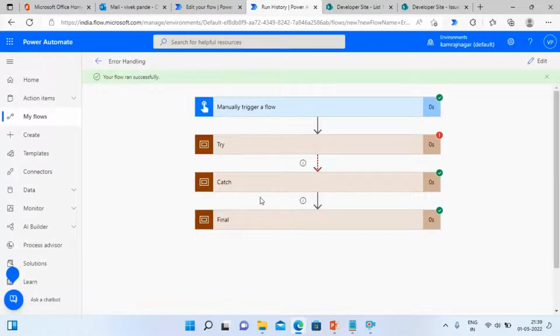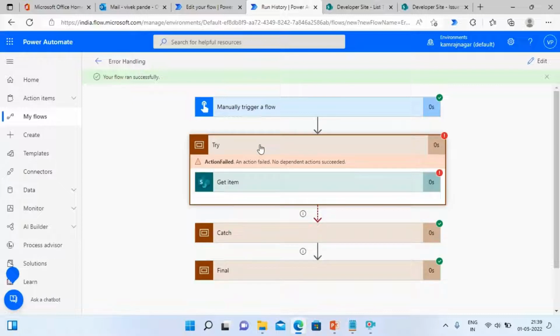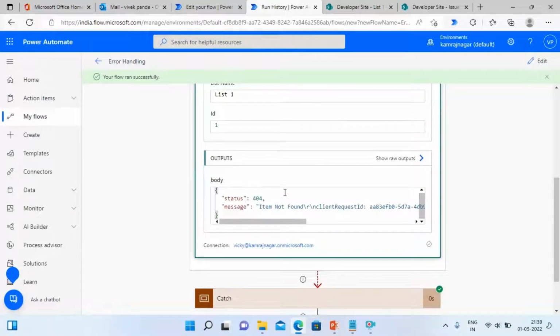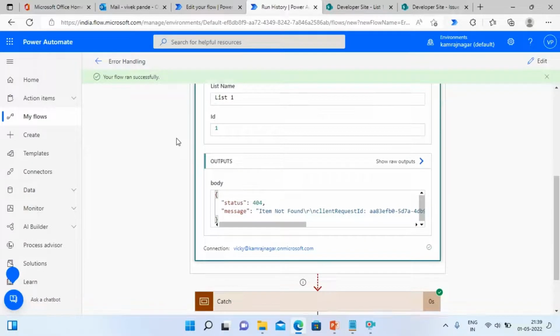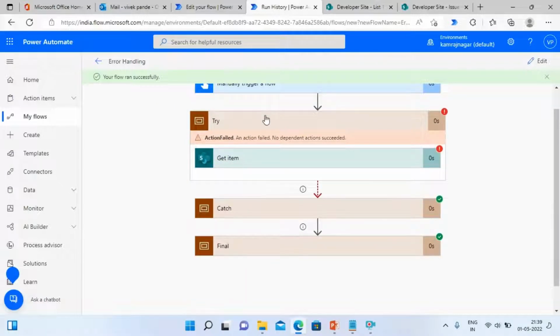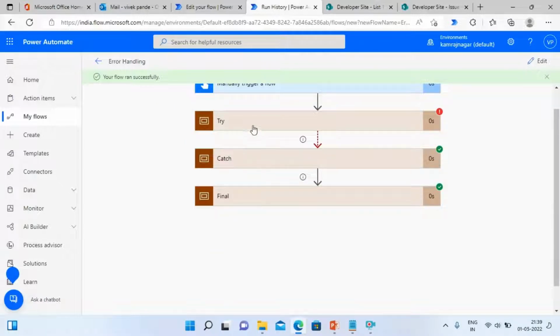Yeah, the flow ran successfully. If you can see over here, this particular action threw an error. It says an action failed, no dependent action succeeded. If you open this, there's some output: status 404, message item not found. The same output with some extra details should be captured inside a catch block. See, there is an error because of which this particular catch block has run.